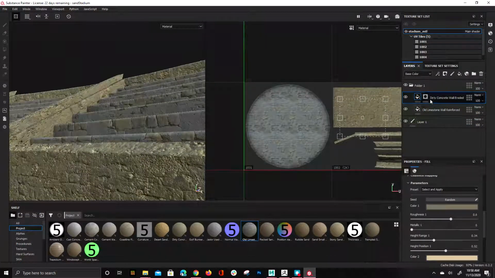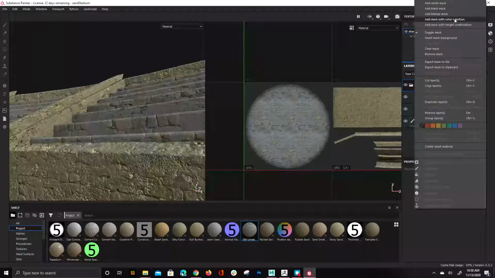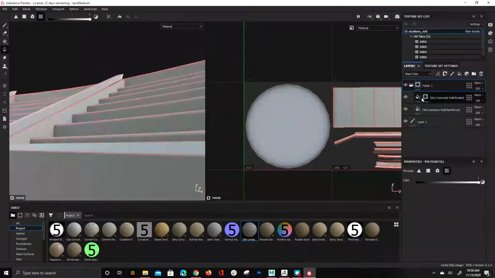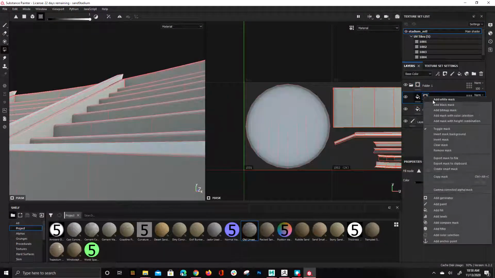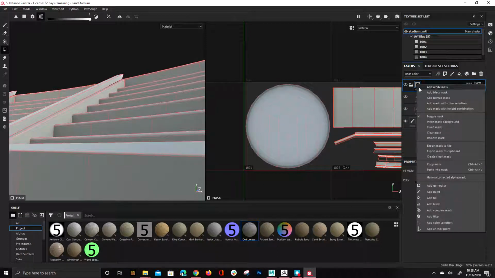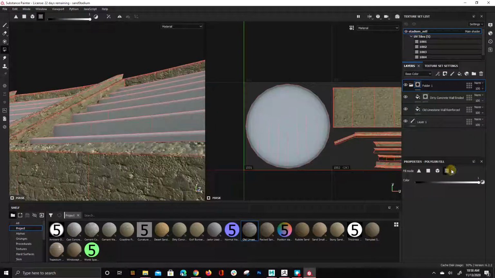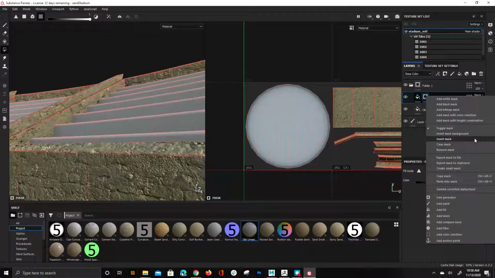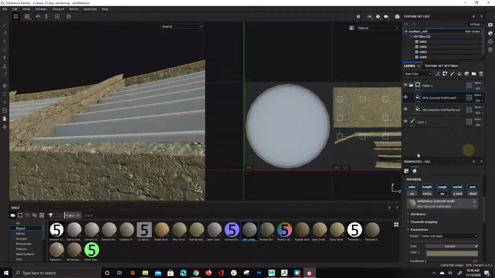Alright, so I got my mask here. I want to take this mask and put it on the folder instead. So I'm going to create a black mask. And then what I'm going to do is I'm going to copy this mask. So by right-clicking on it, copy mask. And I'm going to paste it into this file right here. So paste into mask. There we go. And I can delete this mask now. So just remove mask. Cool.